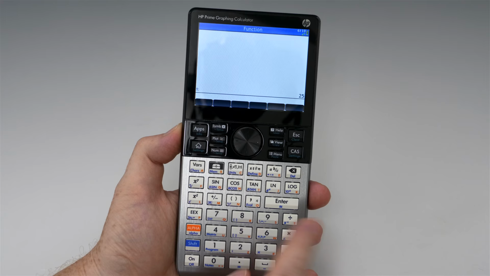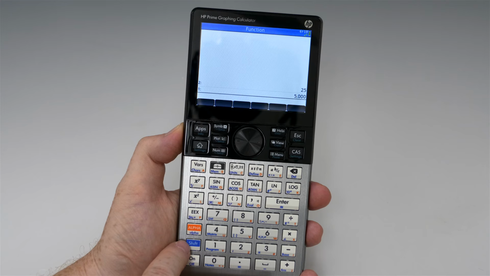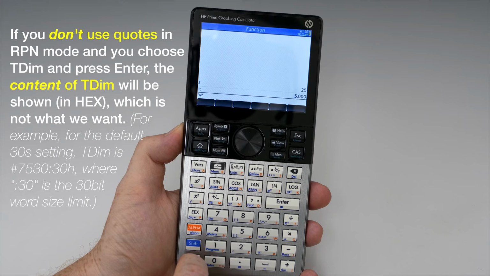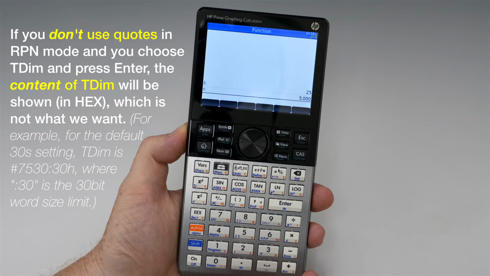So that would be 5,000, right? So we're going to say 5,000. And then we want to put that into the variable TDIM. So I'm going to put quotes around it. Okay. And then I'm going to do variables and get our TDIM. And there it is. And now I'm going to store it. And we'll count down and see how fast. Yep, and there it is.